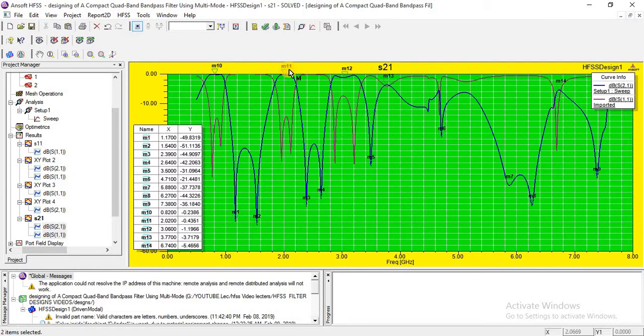Here you can see that M11 shows that. Similarly, third passband. Here you can see that M12 shows the insertion losses of third passband. And similarly, this is the insertion losses of M4 passband.